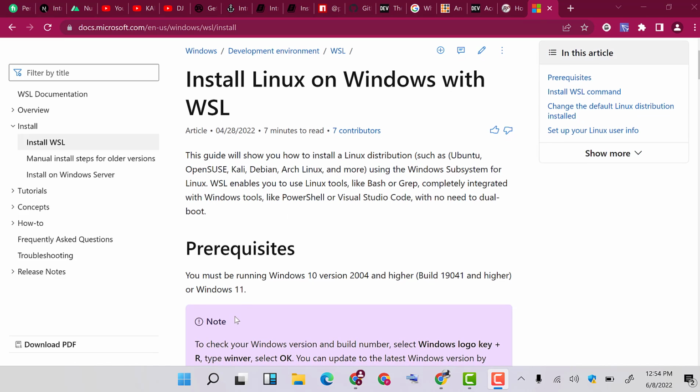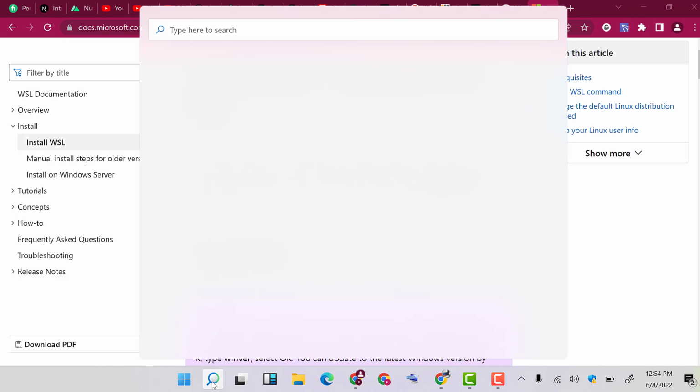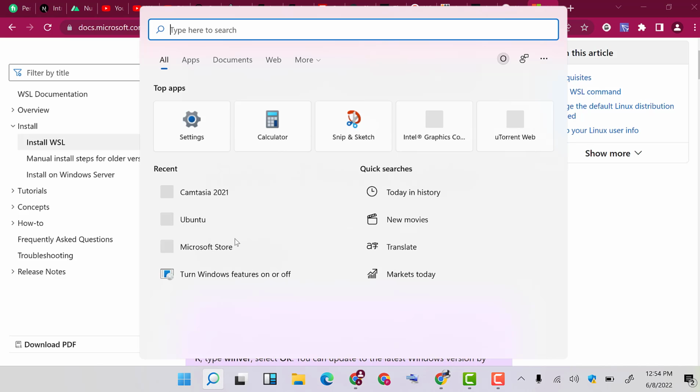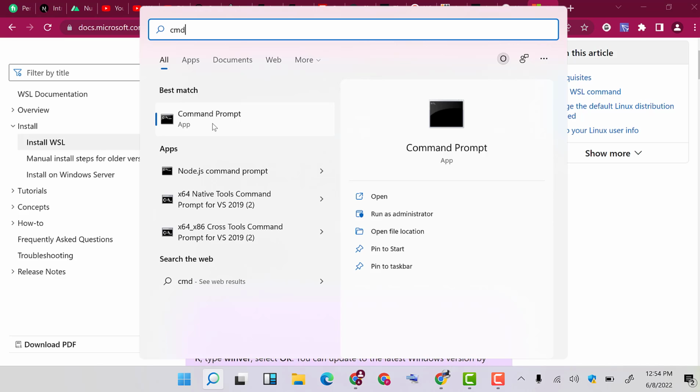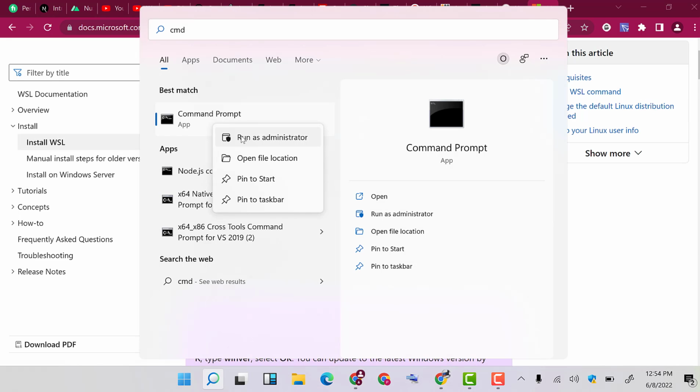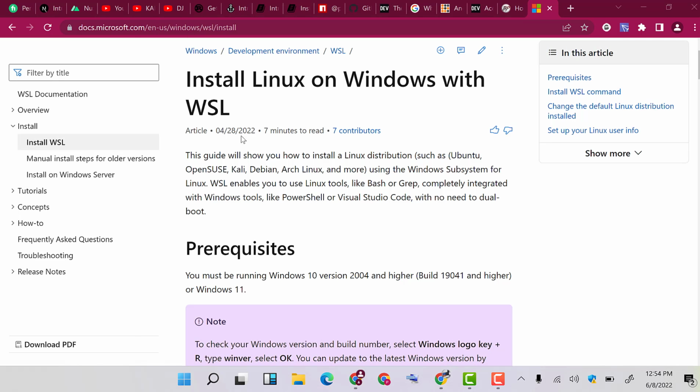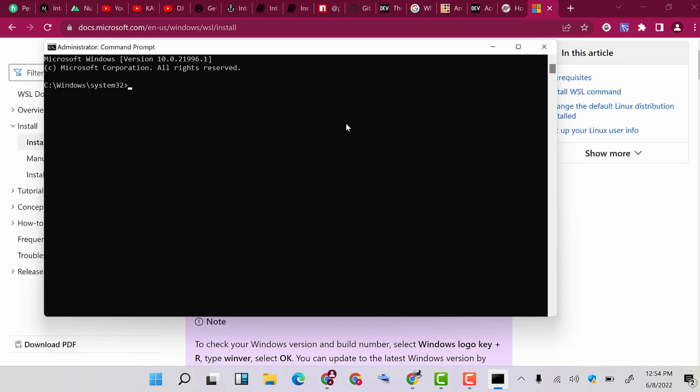So the first step is that I want you to go to the search bar, like you just click down here. I'm using Windows 11 to do this, and you can search for CMD and command prompt will appear, and you right click and you select run as administrator. So now I'm running the command prompt as an administrator.